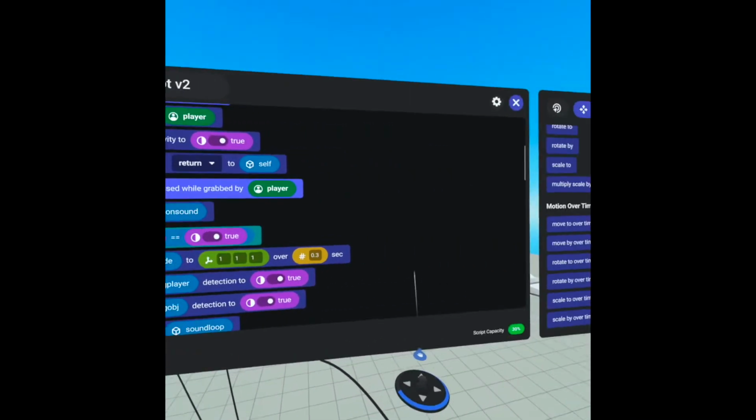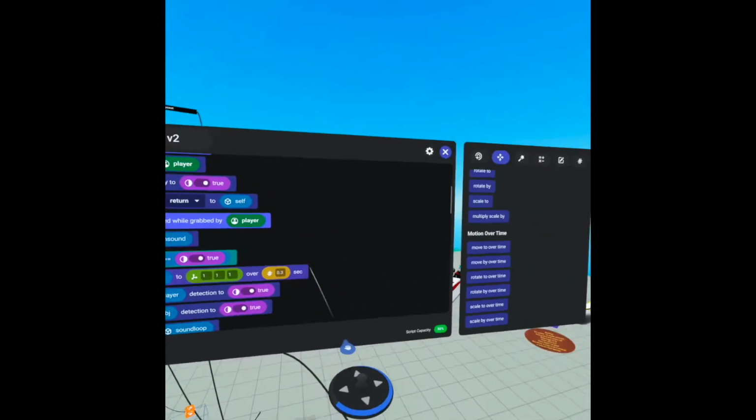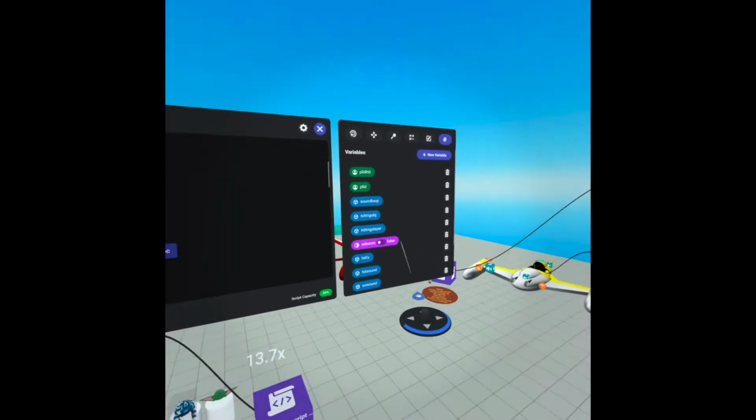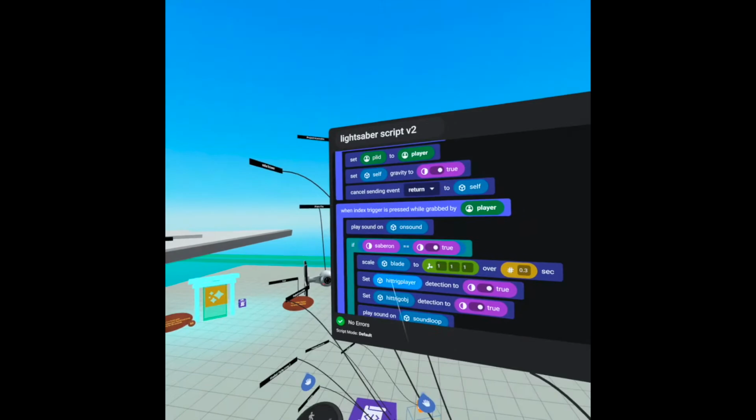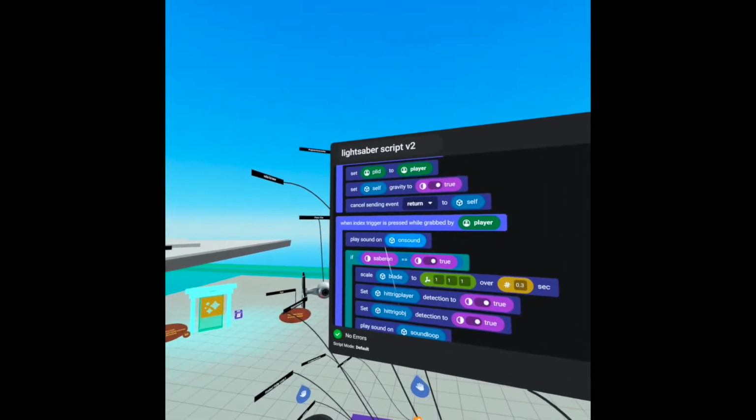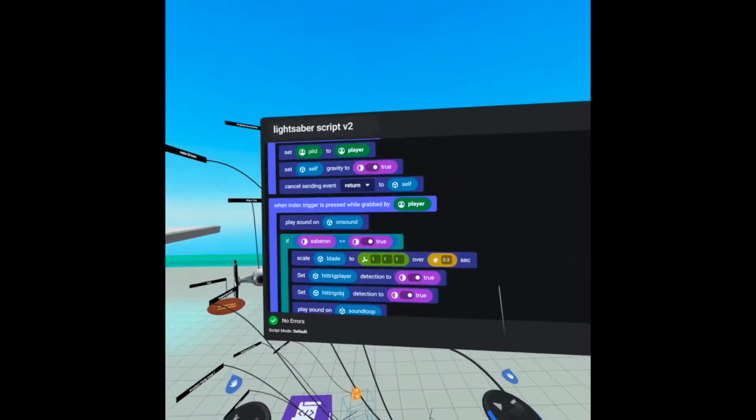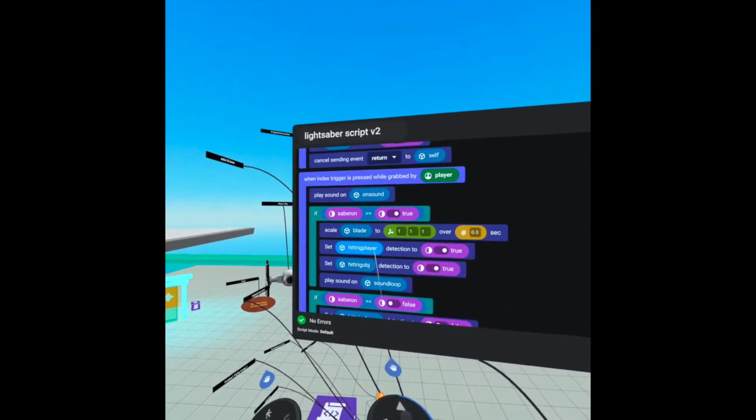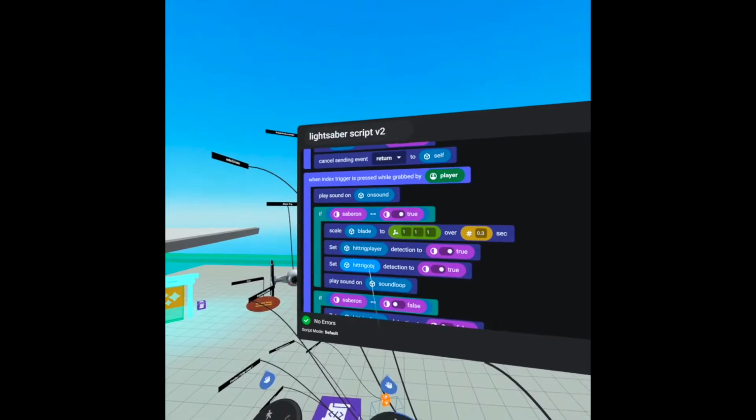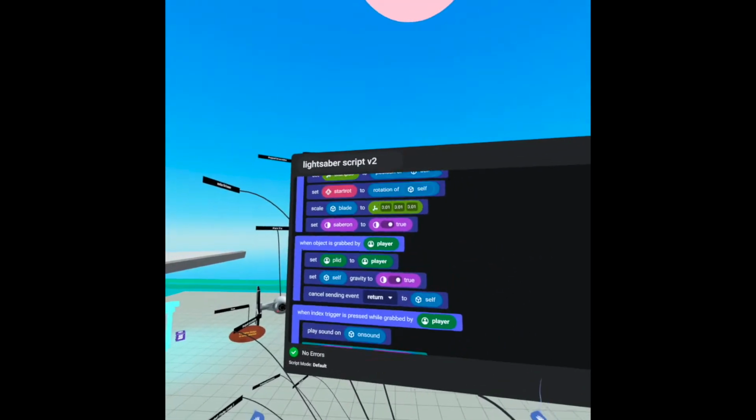And again, remember, the blade is actually a variable, an object variable. It's one of the first ones that we created here. So that's what's going to make the blade go up. This sound is going to play the sound. We also want to set the hit trigger detection to true and the object detection to true. Remember, because we turned them off over here.